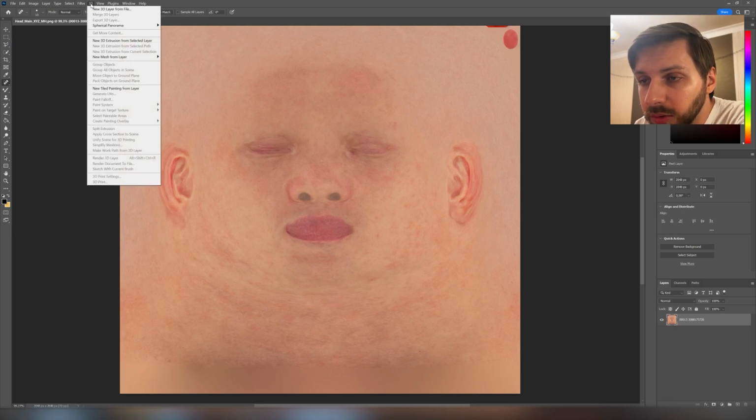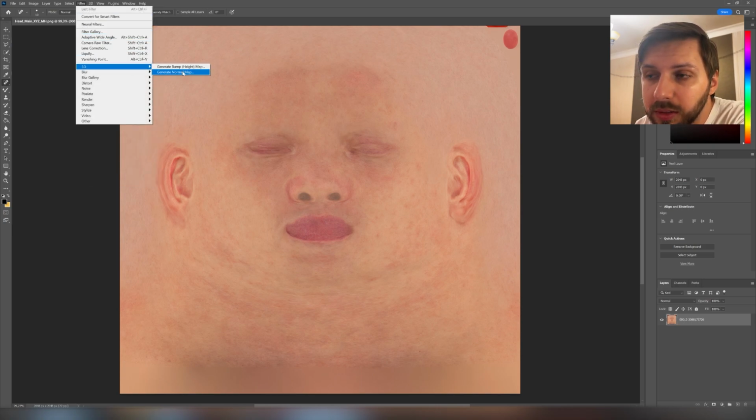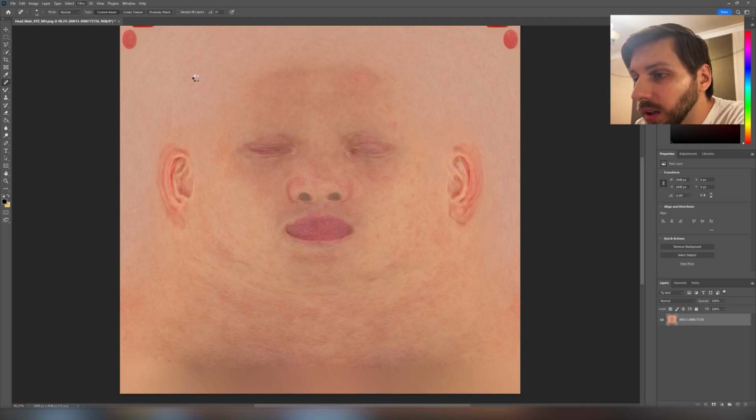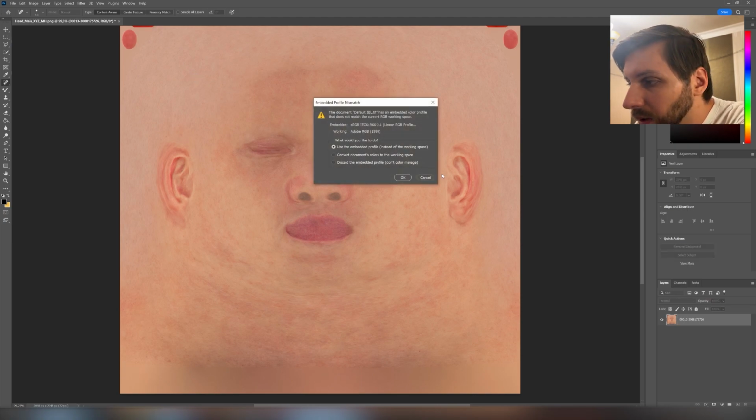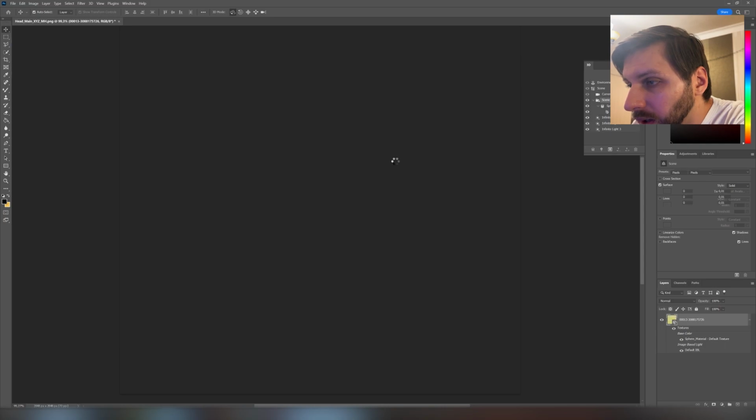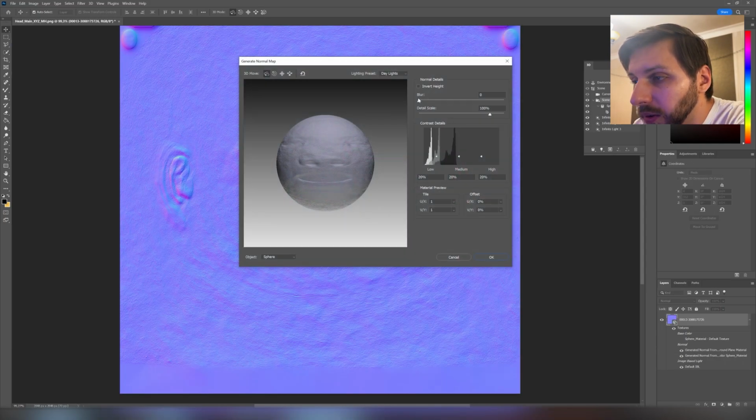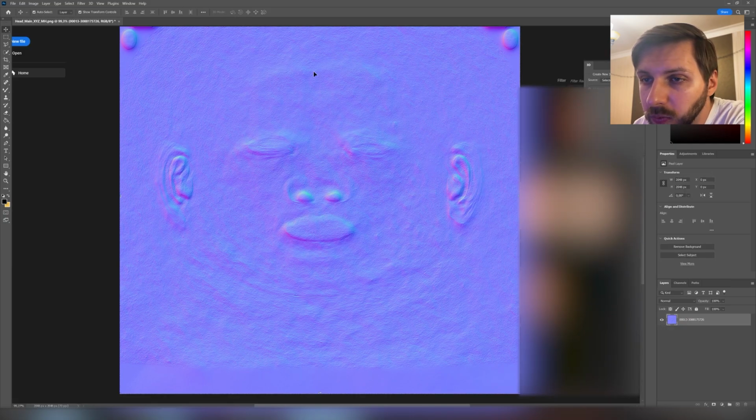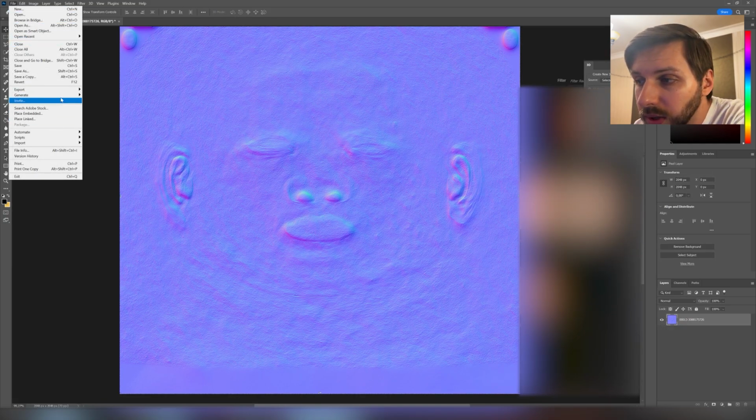Now we need to generate normal map. We go to Filter, 3D, and generate normal map. Blur to 0, and we have our normal map. Export it.